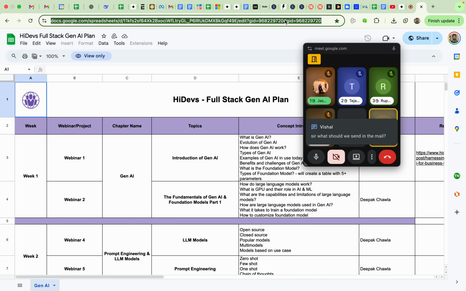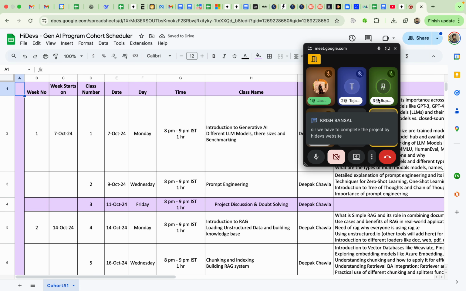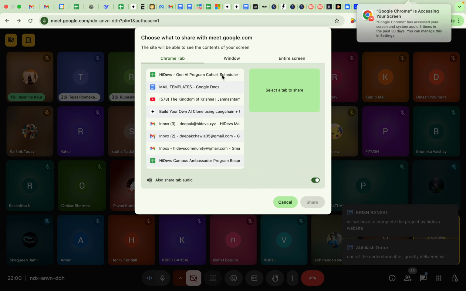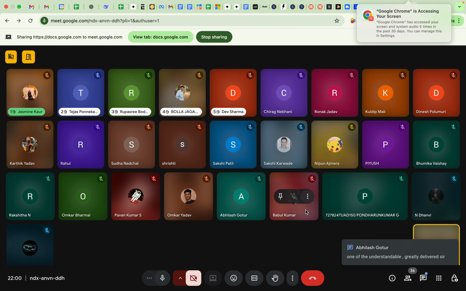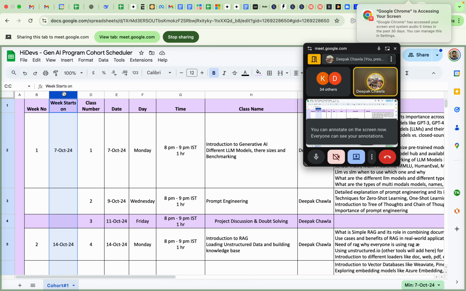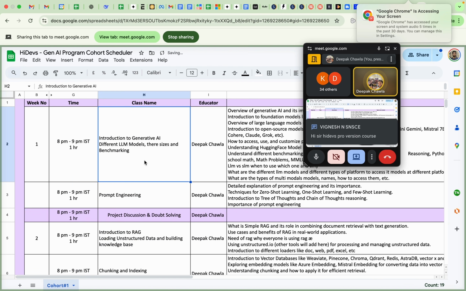Yeah, we will send you everything on the mail, so don't worry. Yes, you have to complete everything on the platform itself. So this is what I am thinking. These are the dates of the last cohort that we did last year.